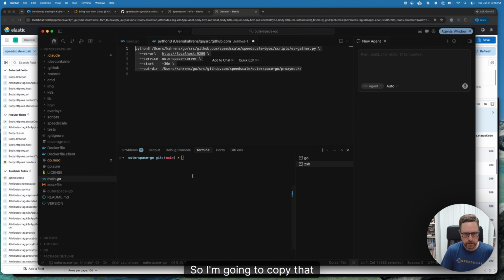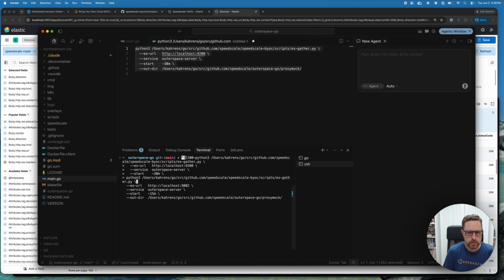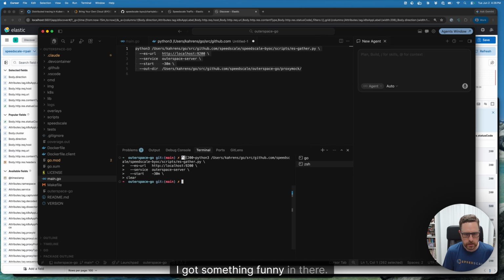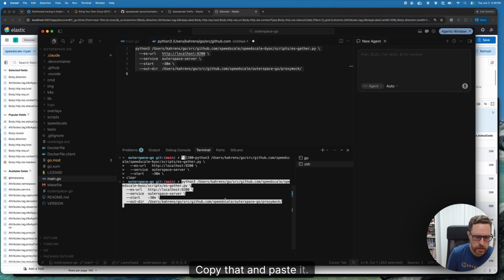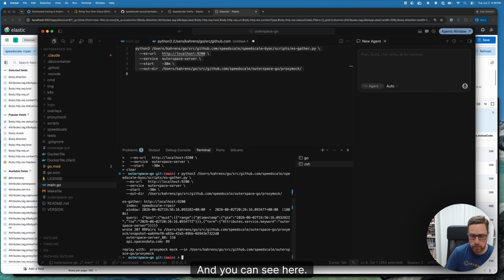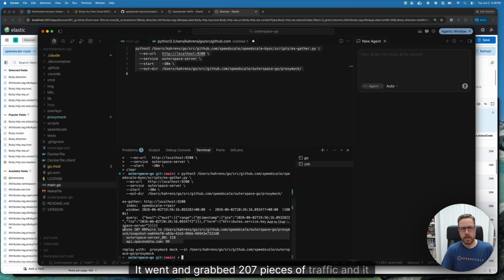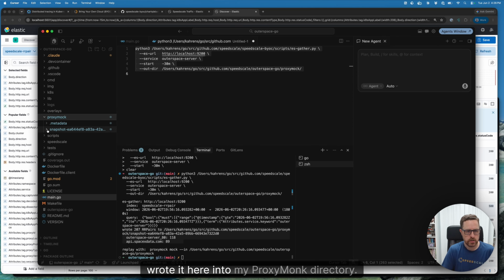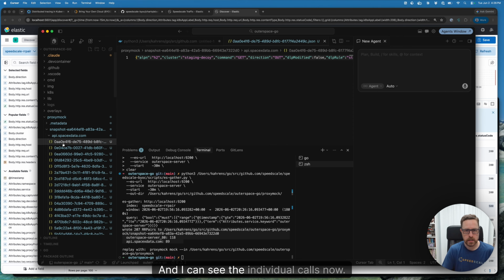So I'm going to copy that and paste it. I got something funny in there. Copy that and paste it. And you can see here, that was pretty fast. It went and grabbed 207 pieces of traffic and it wrote it here into my proxymock directory, and I can see the individual calls.